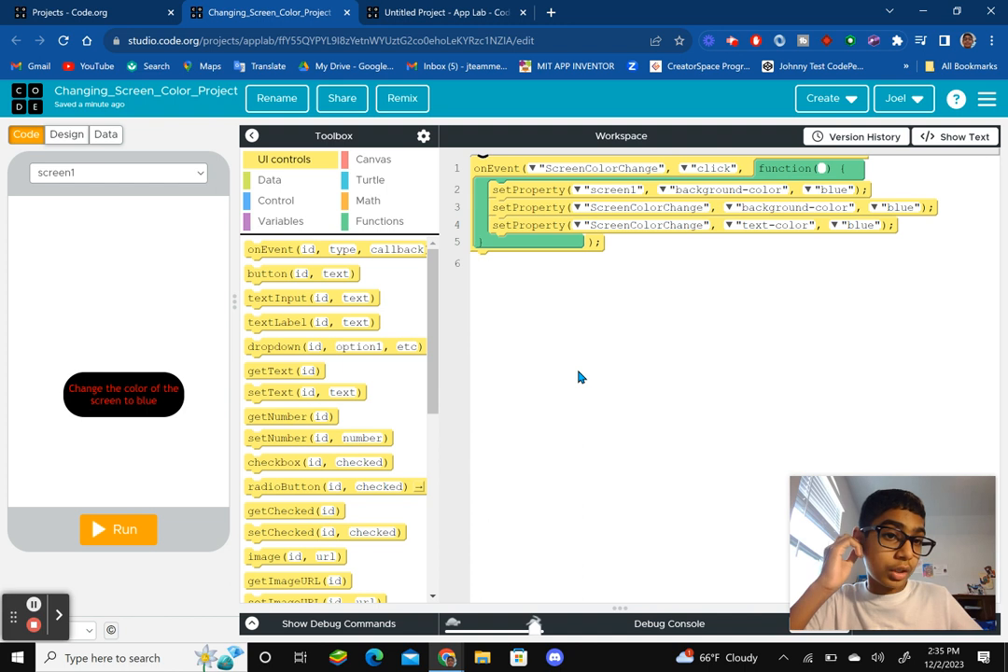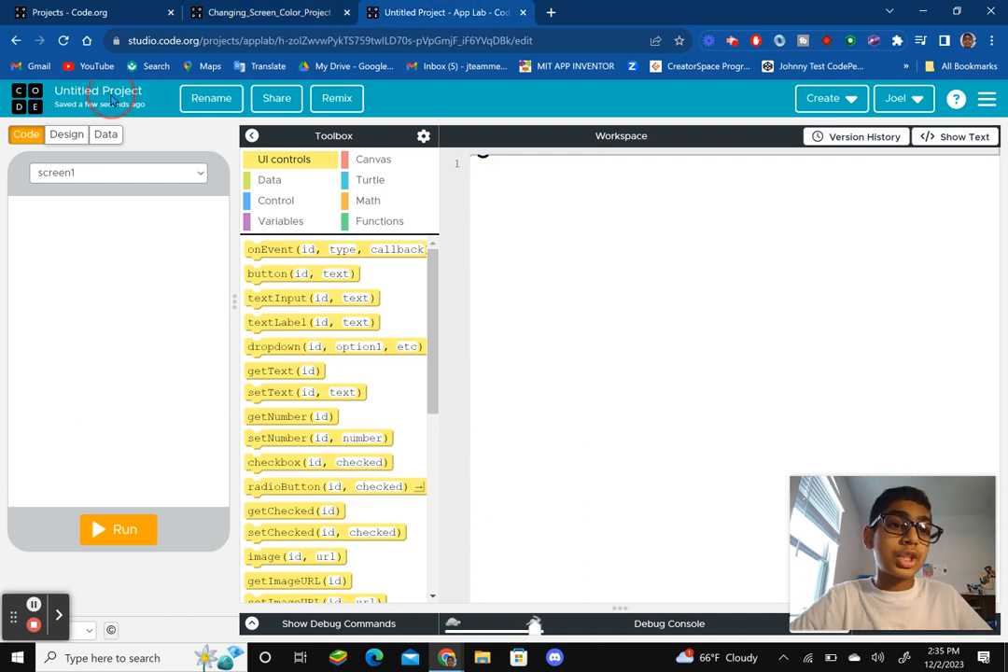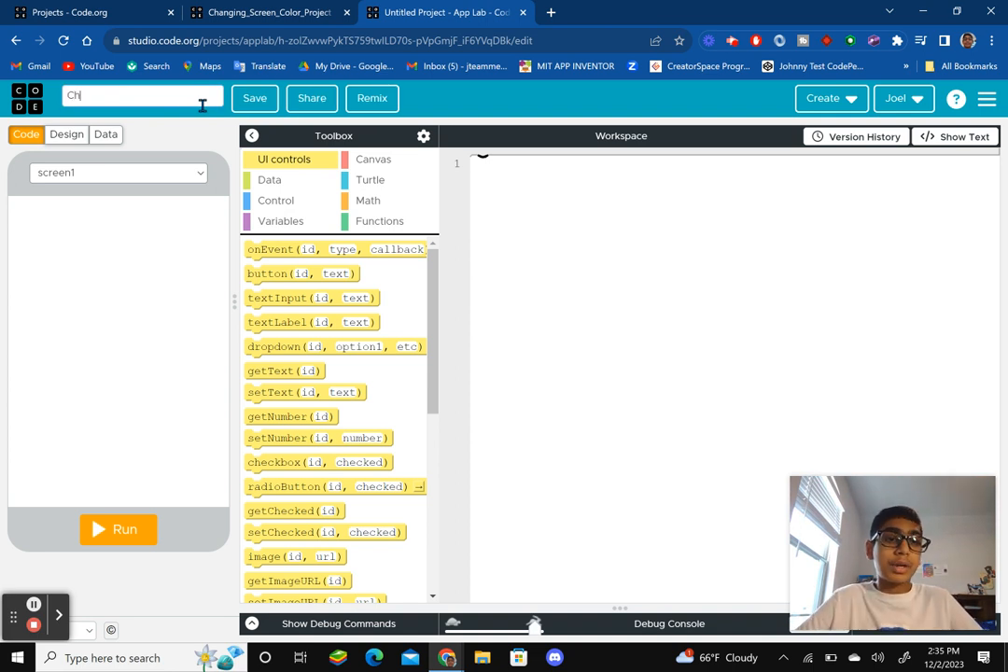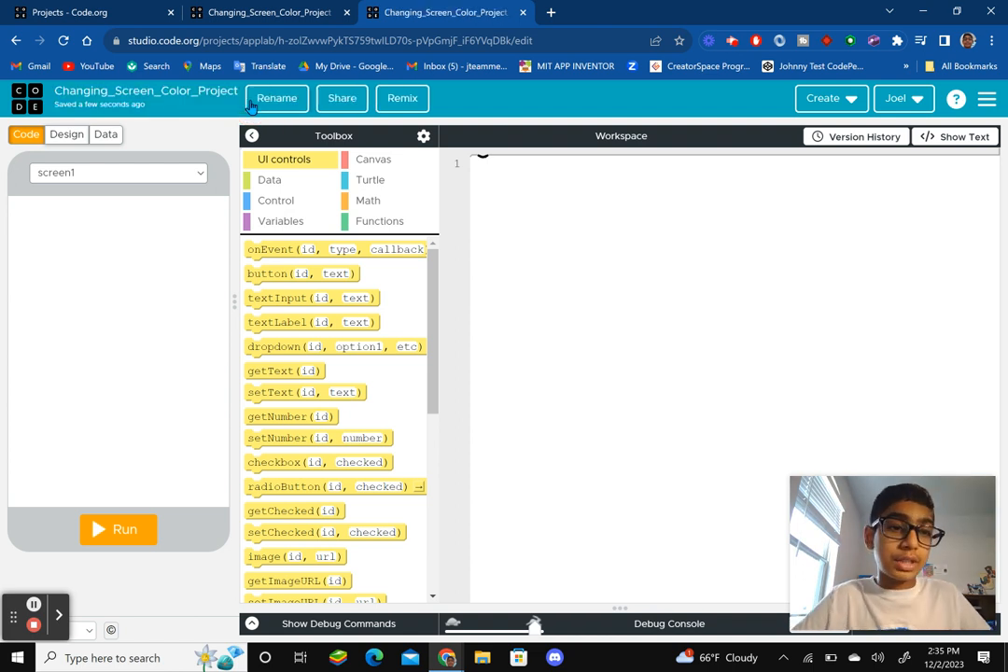So changing screen color project. I will show you how to do it. You're gonna name your project first, right? Changing screen color project. That's what we're gonna name it. But you can name it whatever you want. Totally recommend this name. Now we have our name and click save. Now we have our name saved in the project.